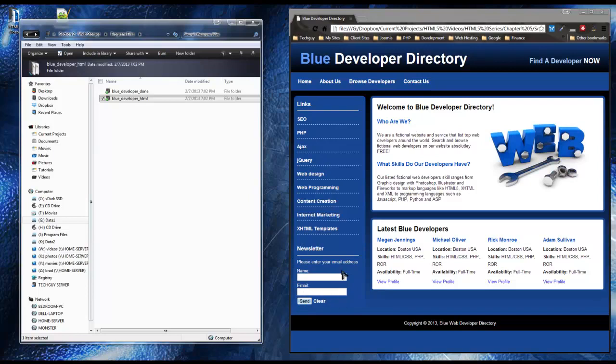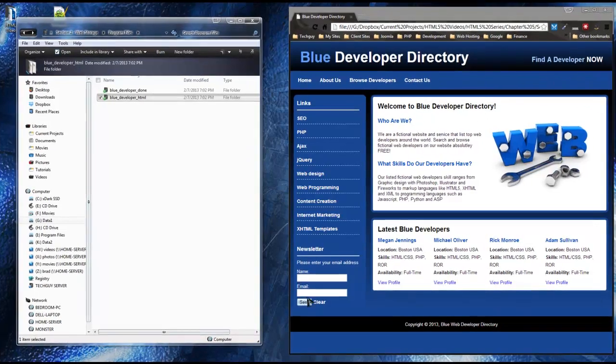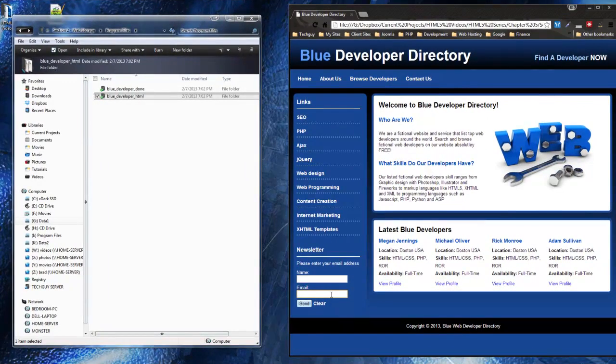Now what we're going to do is utilize the local storage feature, because we're going to grab the name that they enter, and we're going to have a little welcome text up here that says welcome and then their name, and we're also going to get their email address. And if they already submitted the form, instead of "please enter your email address," it'll say "already subscribed" or something, and then it would have their email address.